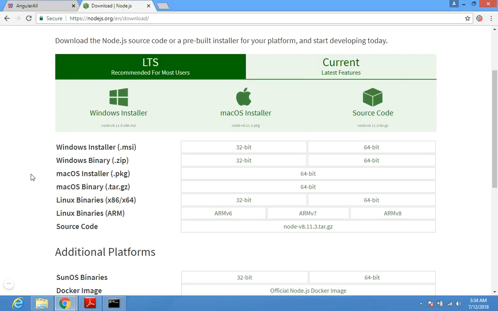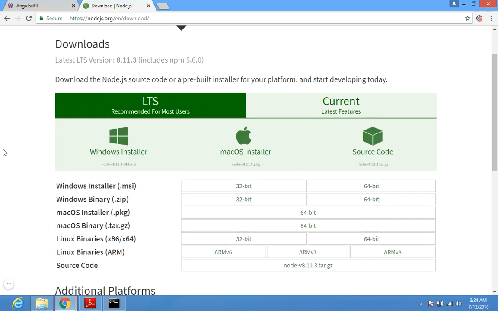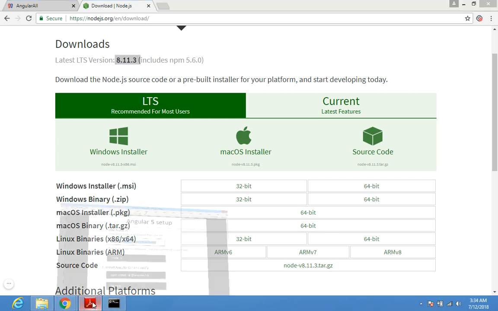Here you can see something saying we need to install npm, but that's not required actually if you are installing the latest version of Node. You see it includes npm 5.6.0, so npm is built into Node. You don't need to install npm separately. Okay, that's it. Everything is perfect. Now we'll go to the next step.